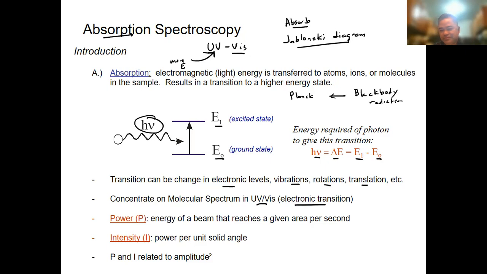Okay, so if you recall in our previous discussion, the power and the intensity. Power is just the energy of the beam that reaches a given area per second, while intensity is the power per unit solid angle. And the power and the intensity, we could say, is related to the amplitude squared. I think we discussed that somewhere. Now, I'm not sure if it's chapter 1 or chapter 2 of the Engel.